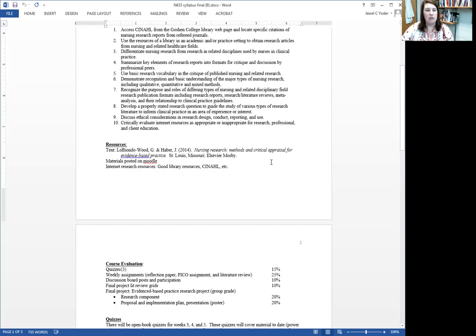The textbook that you need for this class is Nursing Research, Methods, and Critical Appraisal for Evidence-Based Practice. Make sure you have that textbook. As well as in Moodle, we will have some different activities posted that you can do in there, and as I mentioned before, our use of CINAHL through the Good Library will be an important piece of this as well.